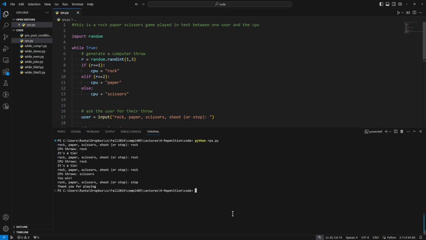Now, I invite you to take this demo and continue to modify it. So one thing you could add is a score counter, so that every time you win, the score goes up. Every time you lose, the score goes down. And when you finally stop, you tell the user their total score. You could also add a lives counter so the game keeps running until they've lost 5 times, and then you count the number of times that they've played the game. Or you could also add in input checking to make sure the user only enters the values rock, paper, scissors, or stop, and in all other cases prompts them for more information.